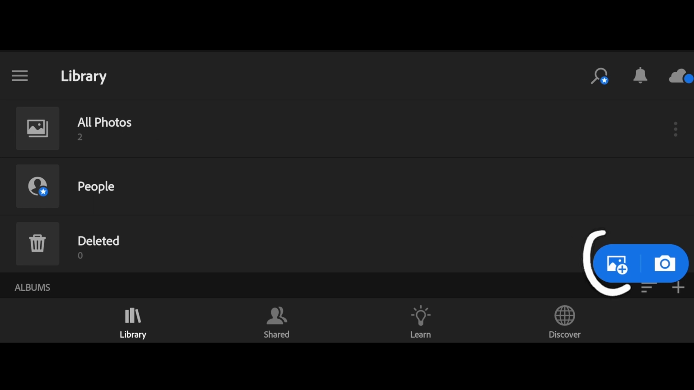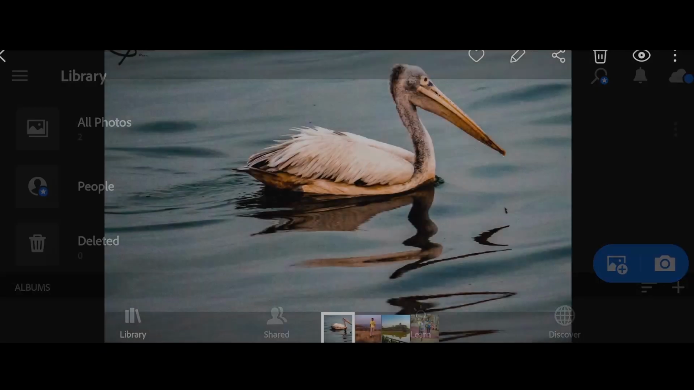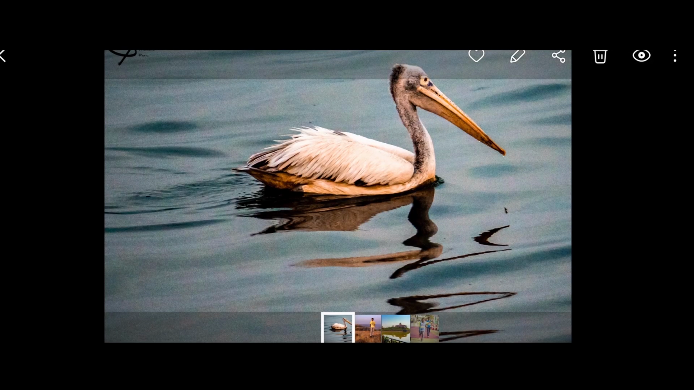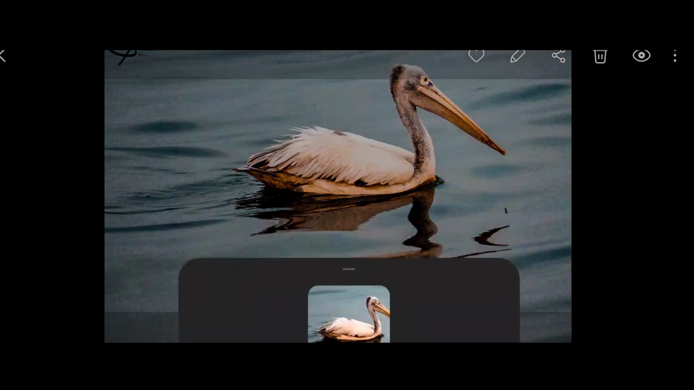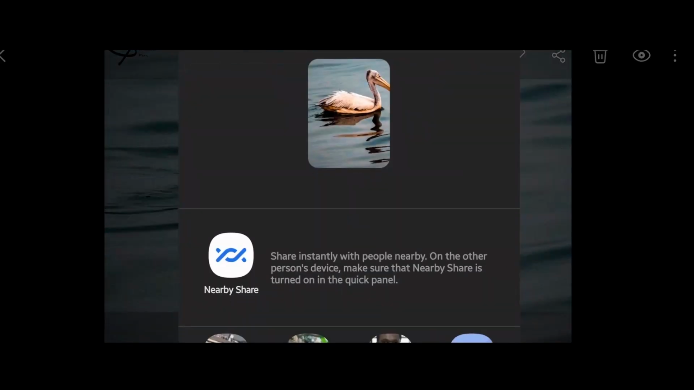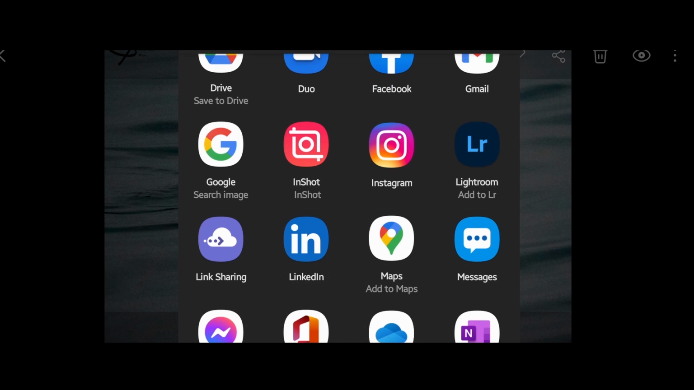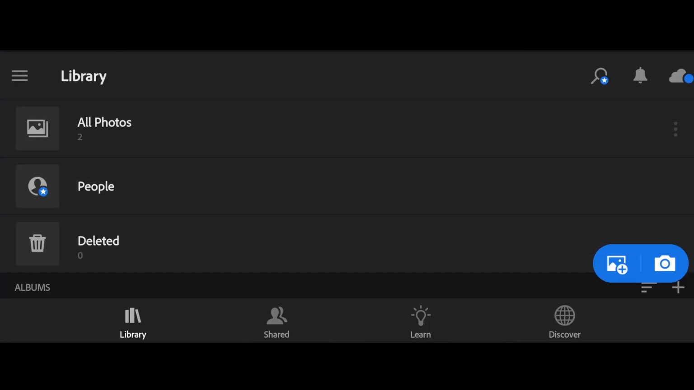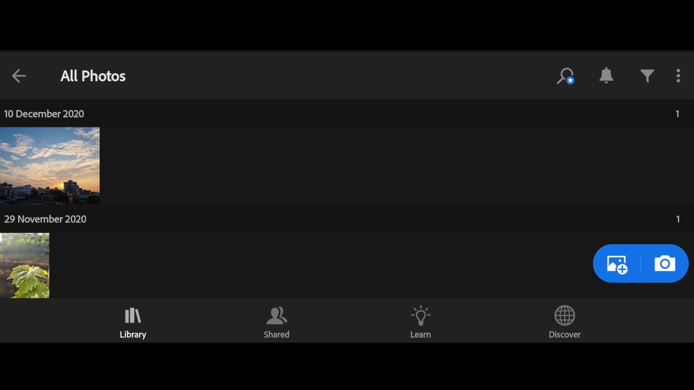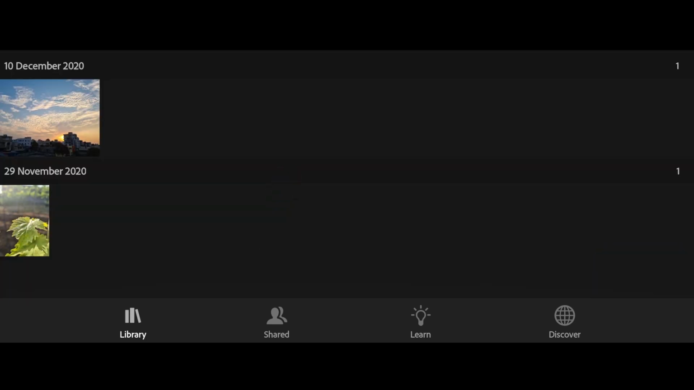There are 2 different ways for you to import a photo into the application. You can click here on this plus button and it will open up the gallery for you to choose the picture. Another way is to go into your photo gallery and click on the share button. From the available options, you have to click on this icon which says add to Lightroom, and it will import the photo into the Lightroom app. Once you import a photo, it will show up here in the all photos section. As you can see, I have already imported 2 of my photos. If you have multiple photos added, it will show them all here.